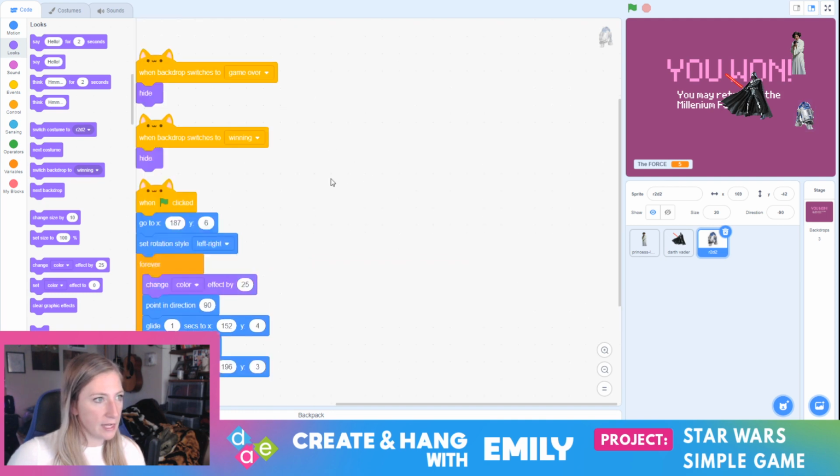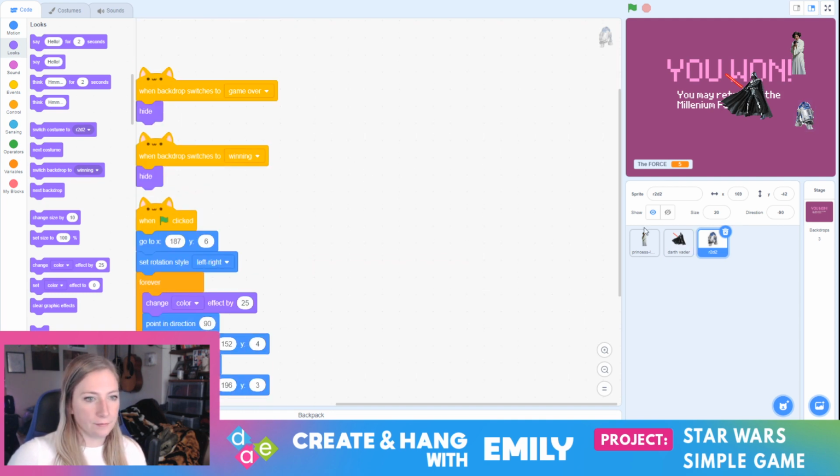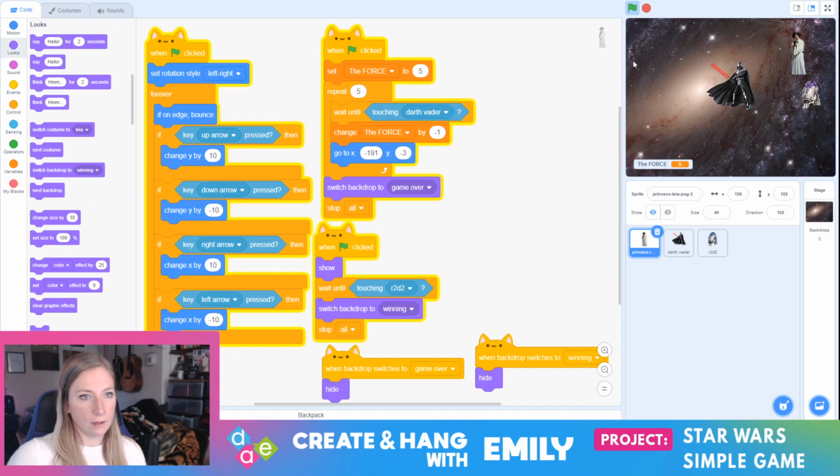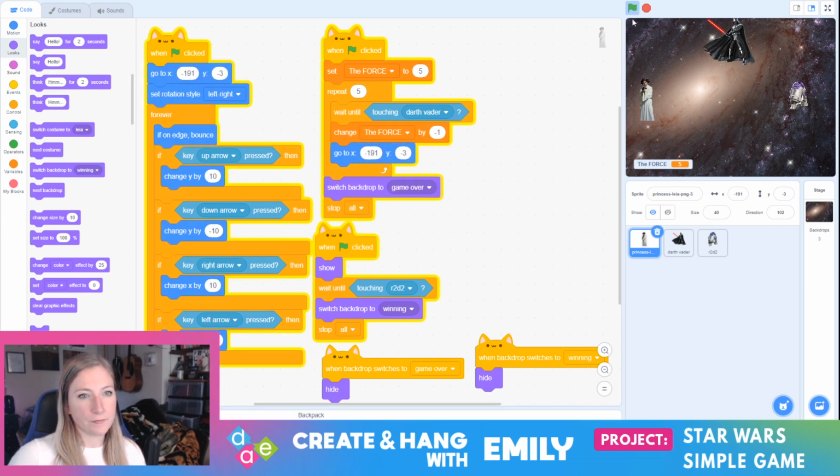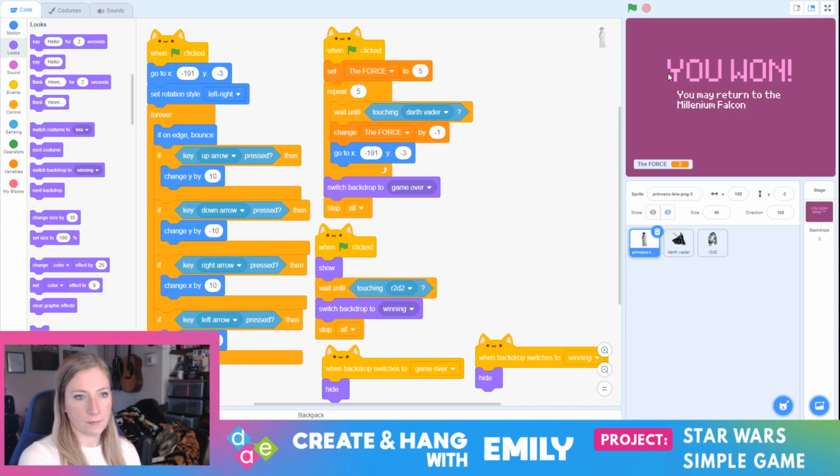Just going to clean up my screen. Alright, let's see what's happening. Uh-oh. She didn't go back to the beginning, so we have to tell her to go to her starting position when the flag is clicked. You won! Woohoo! I'm also going to show and hide this variable.